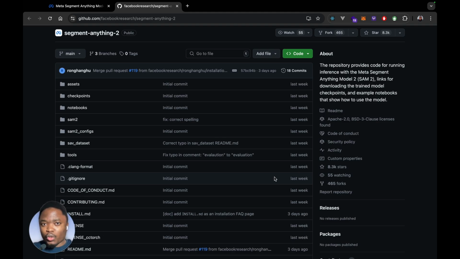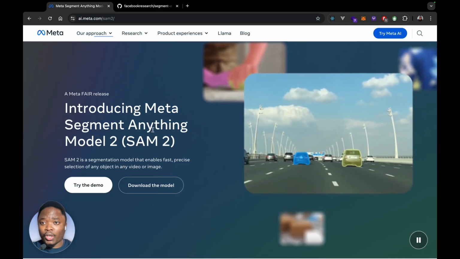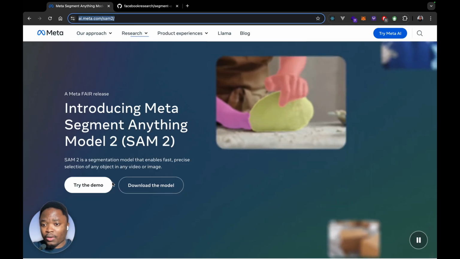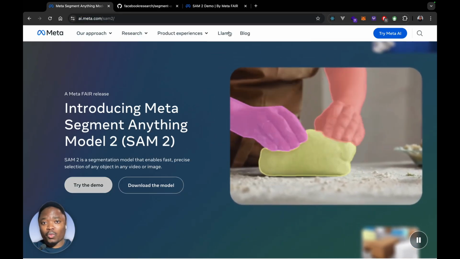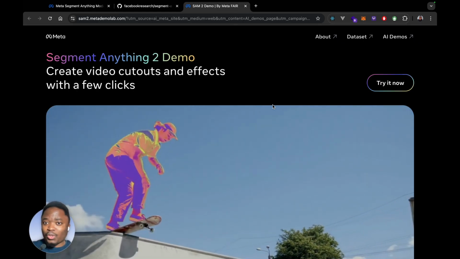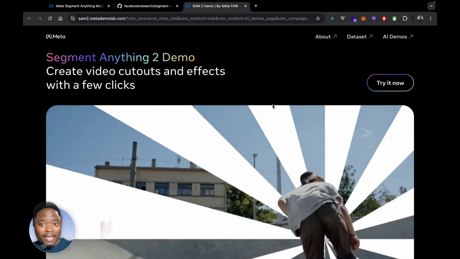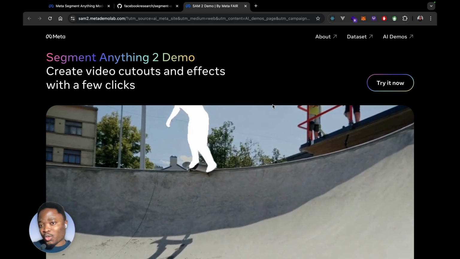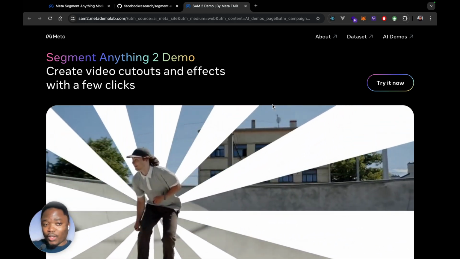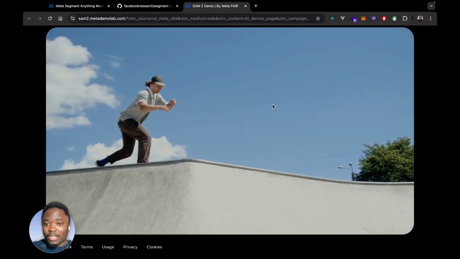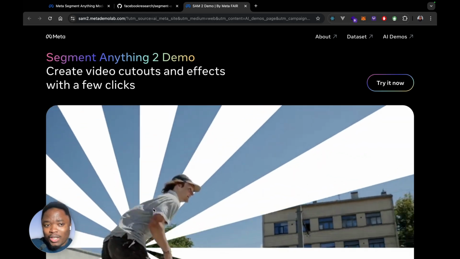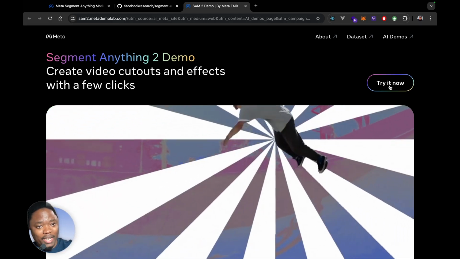We're going to go straight to the Meta platform, and I'm going to drop the link in the description below. You go to this link right here and then you click on Try Demo. Once you click on Try Demo, it's going to bring you to this page where it says segment anything, create virtual cutouts and effects with a few clicks. This is pretty much the landing page they have here and it looks really, really good. So you're going to click on Try Now.